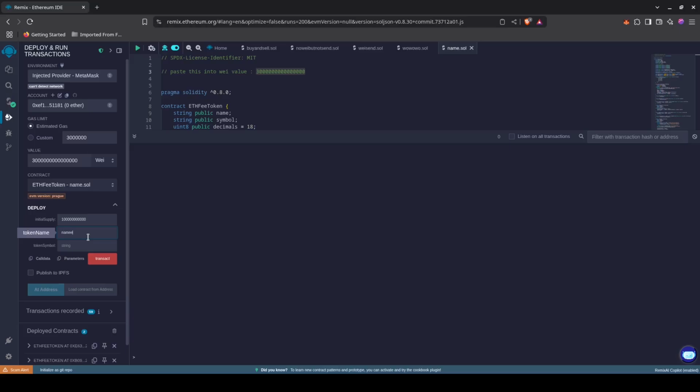Step 5. Deploy and make history. Now, the big moment. Go to the Deploy tab, connect your wallet, MetaMask, Trust Wallet, whatever, and choose your network. Ethereum, BSC, Polygon, you decide.